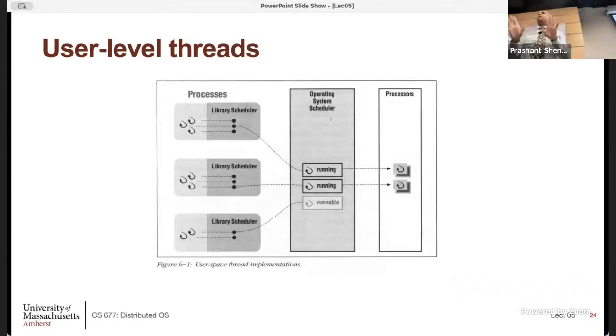Okay, is that clear? What I just said? So the OS is going to pick one of these processes and say you run on that processor. The thread level scheduler, which is called the library scheduler, says I will pick one of these threads to actually run on that core.